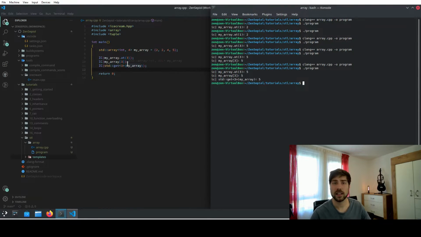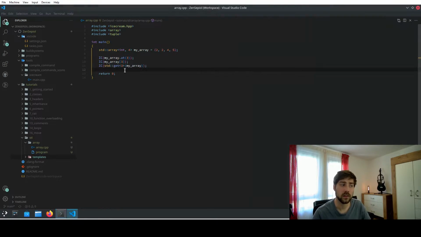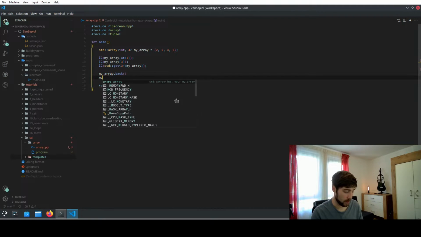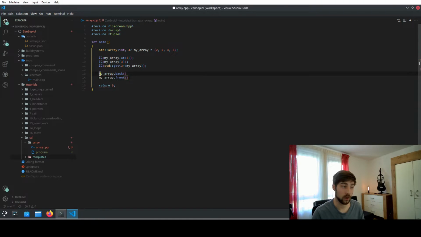So it's not technically array that we're using to access it, but standard get, which can access any sort of container. The next way to access elements of the array is by accessing the boundaries. So not random access anymore, but the first and the last value. We can do that by using my array.back. This one will give the last value of the array, and my array.front will give the first value of the array.